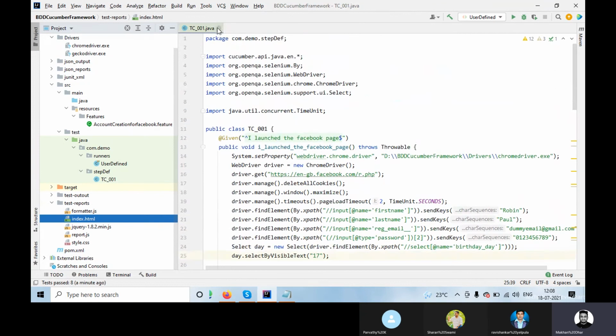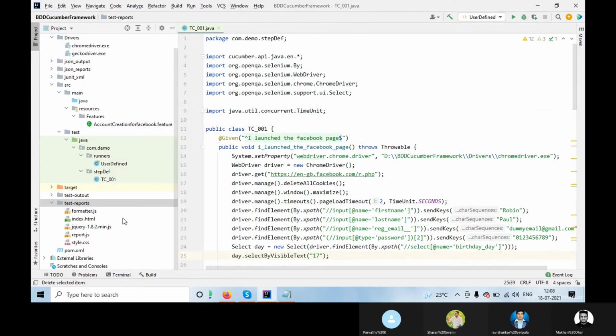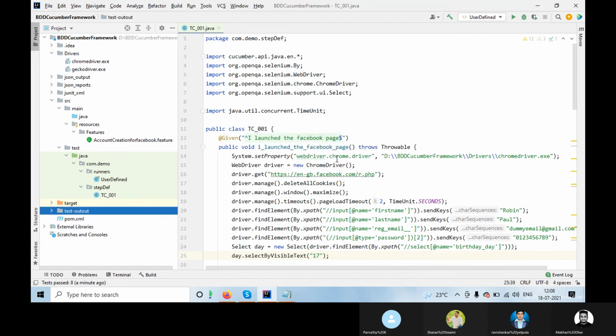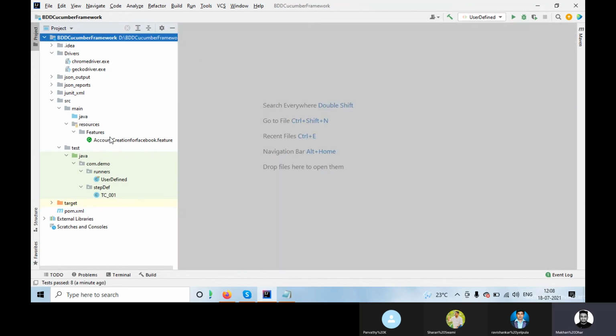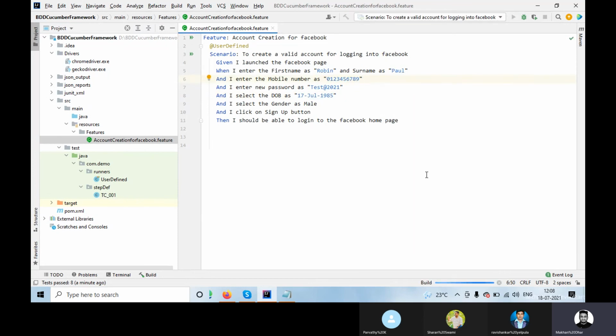Now I have changed. So let me just delete this folder. I'm deleting this folder. Same for this one. Okay. Now what I'm going to do, I will show you how to write and run from the feature file. So we have seen from the runner class. Now we are running from the feature file. Both we can do.